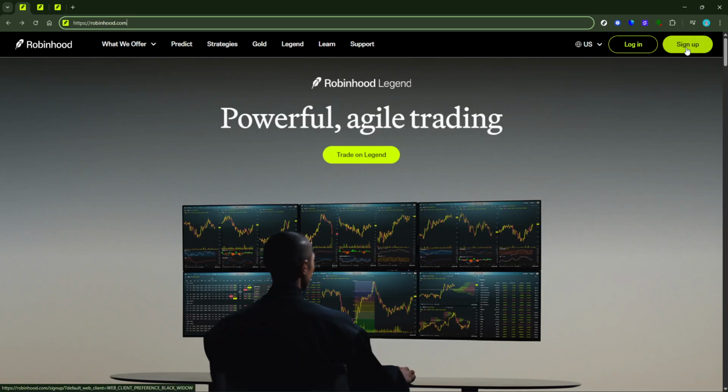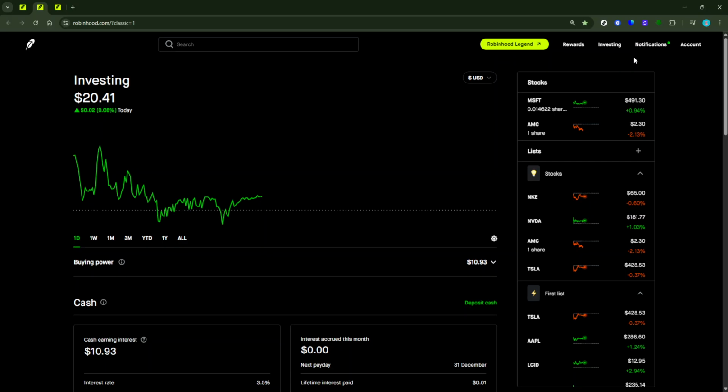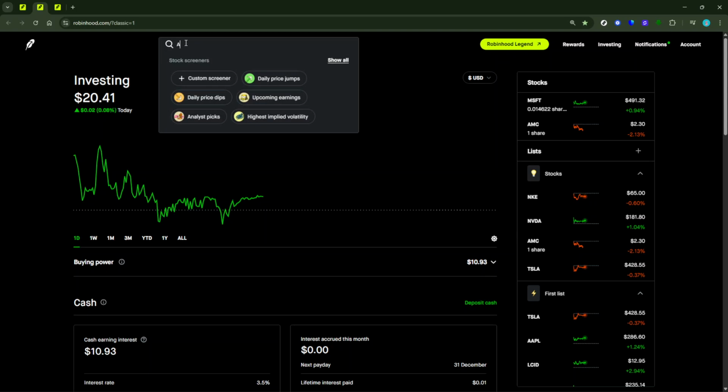Once you're logged into Robinhood, you'll see a search bar at the top of the screen. This is where you can look up any stock you're interested in. Just type in the stock name or its ticker symbol and select it from the results that appear. When you've found the stock you want to purchase, click on it to view its details.